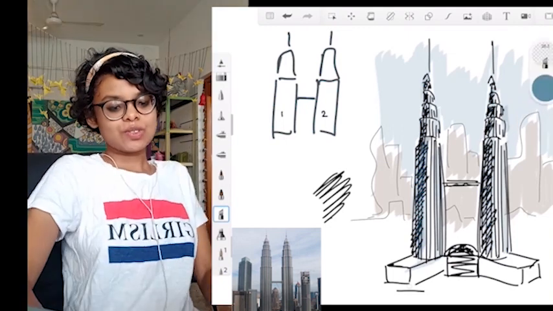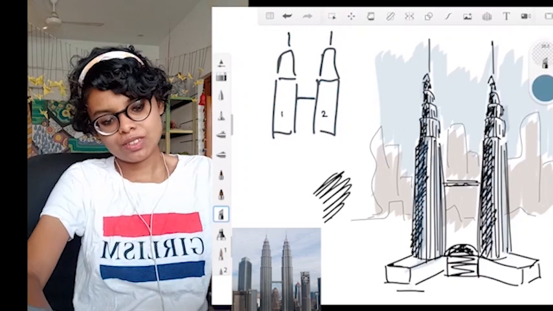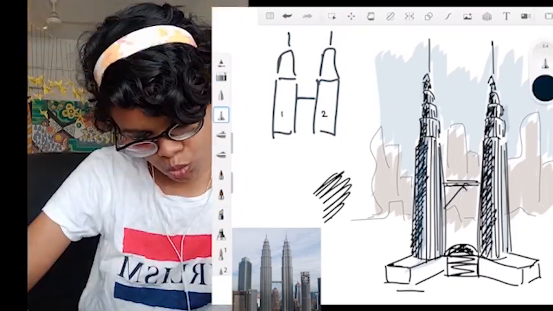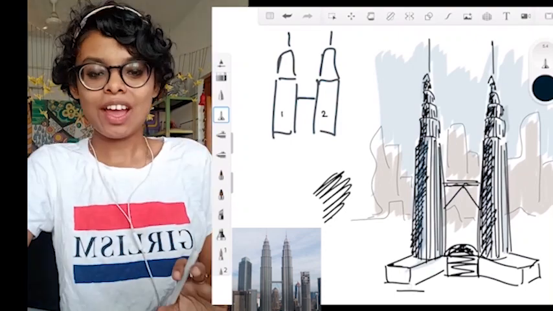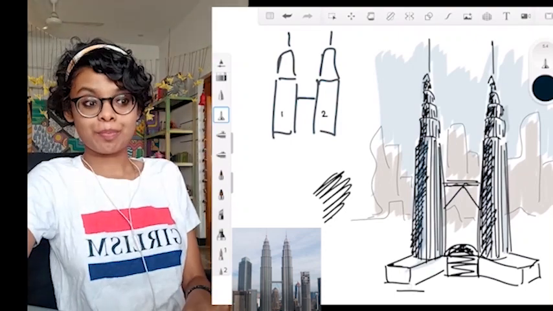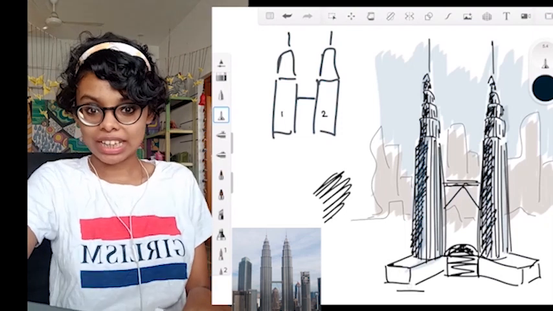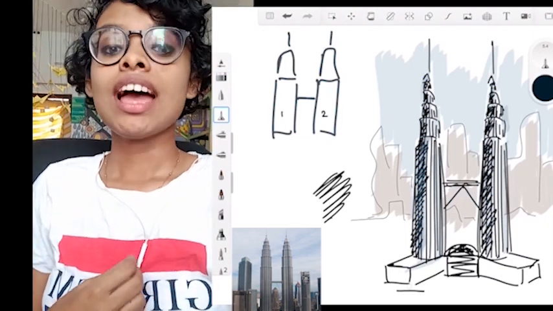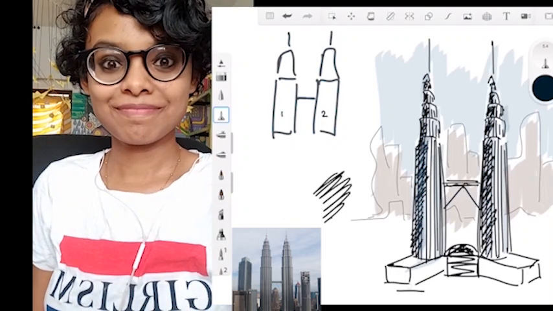So my building is done. This looks exactly like, wait, I missed out something. Now this looks exactly like the Petronas Tower of Malaysia. This is the final picture, the final output we have brought here, and I hope you like it.